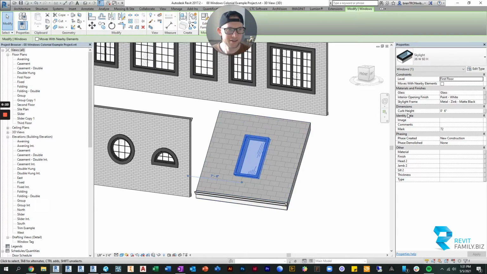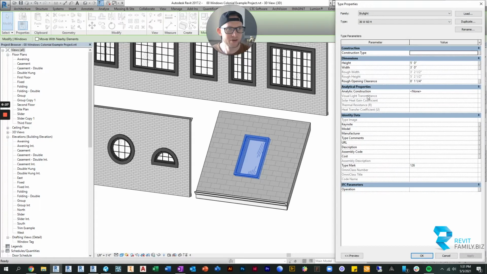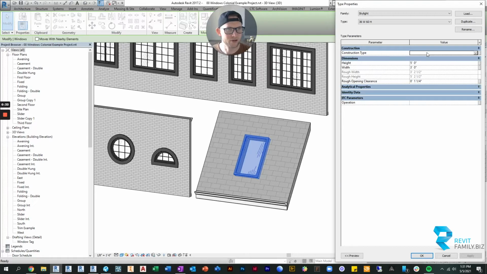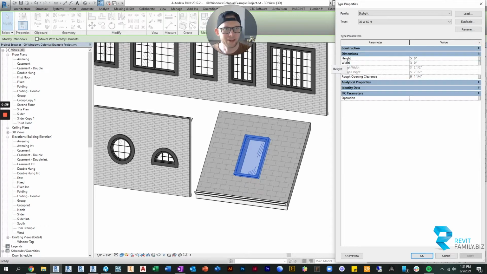If we click on it and look at its type parameters, there's not a whole lot to look at. There's all your standard stuff that we can just close. All we really have is height and width, and then rough opening height and width. But if we look at it, it's pretty straightforward. Let's just change it to 6 feet tall and 2 feet wide.